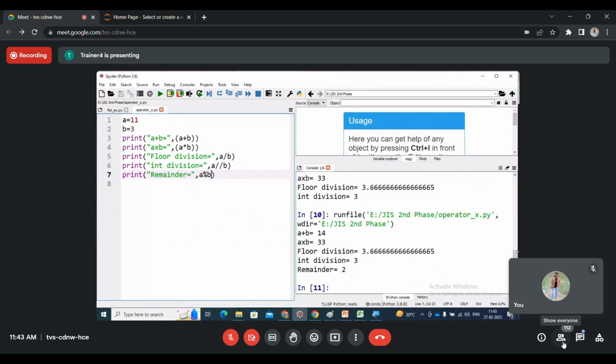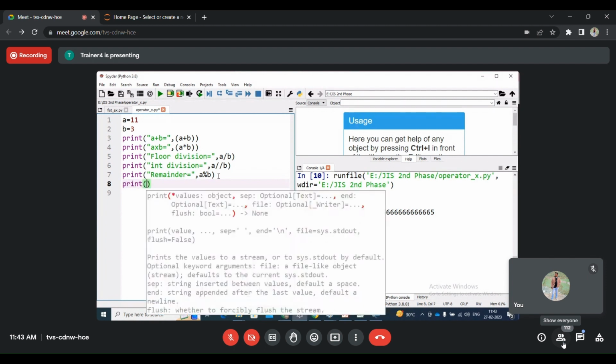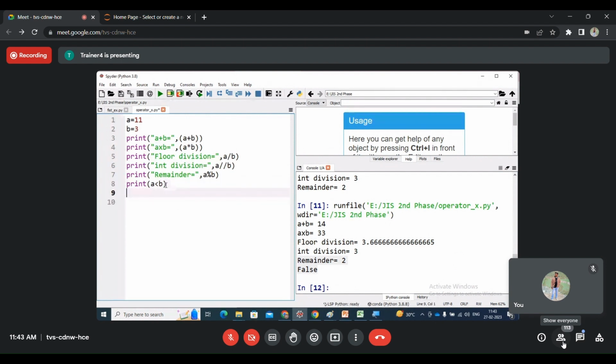Now execute the program, check the remainder. Remainder equal to 2. So all the operators, like if you think about the comparison operator, A greater than B, now check the result. It will return a Boolean value, true or false. A less than B, it will return false. Why? Because A is greater than B. So less than, greater than, less than or equal to, greater than or equal to, not equal to. Okay. All the comparison operators are available.